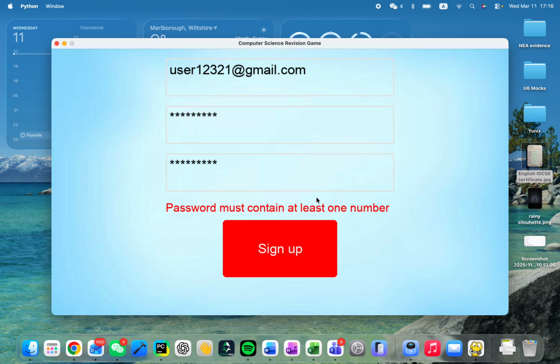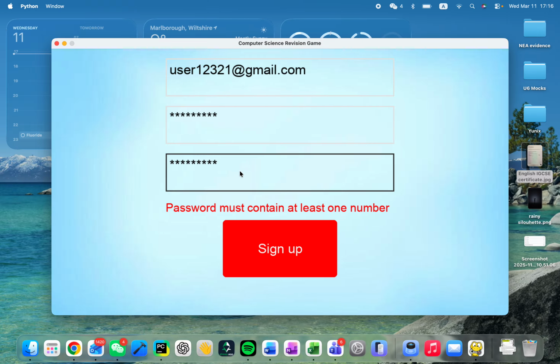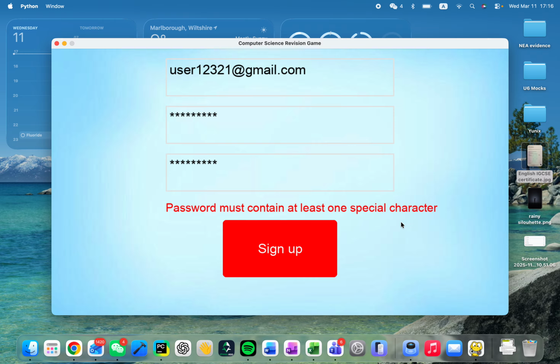And as you can see, the error message changes correctly. Let's test this one with no special characters. And it changes to password must contain at least 1 special character. So that works.